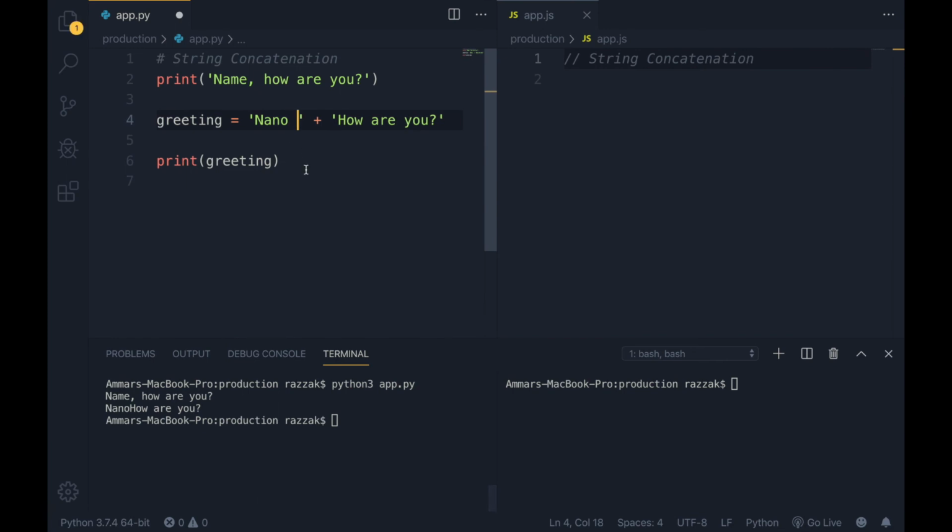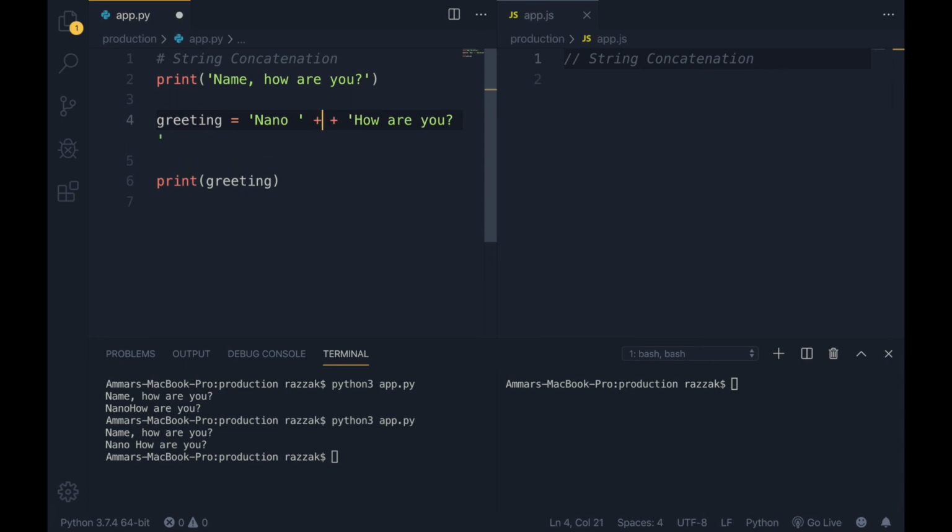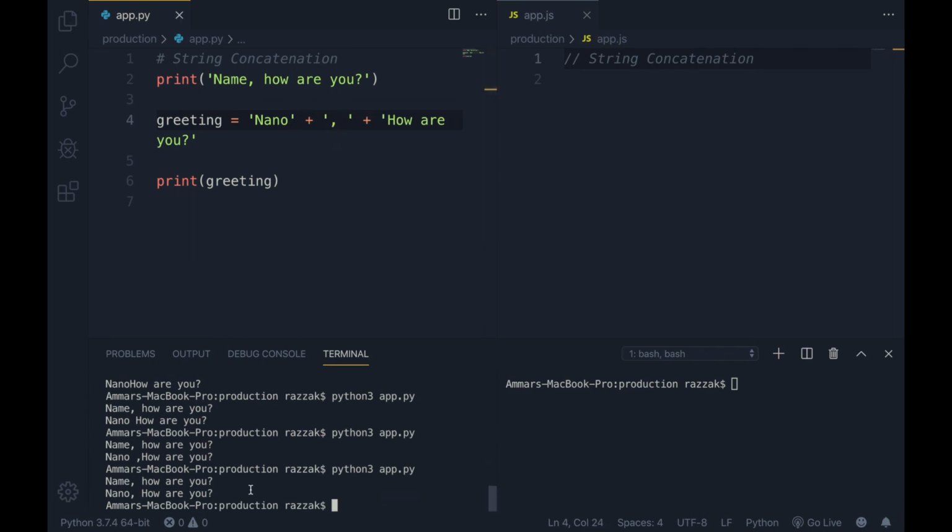Once again, just like JavaScript, we put that space to get the space between, and we get Nano, how are you? We can actually concatenate more, and we put that and then have a comma, a nice grammatical comma. Nano, how are you? That doesn't work. Instead, we're going to do it like this. So that makes it a lot better. Nano, how are you? Alright.